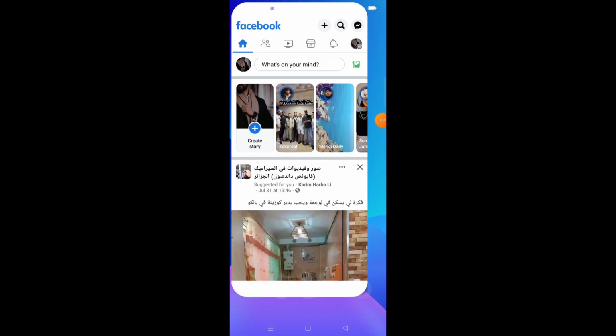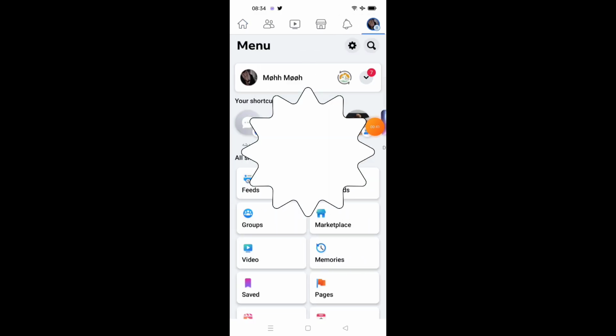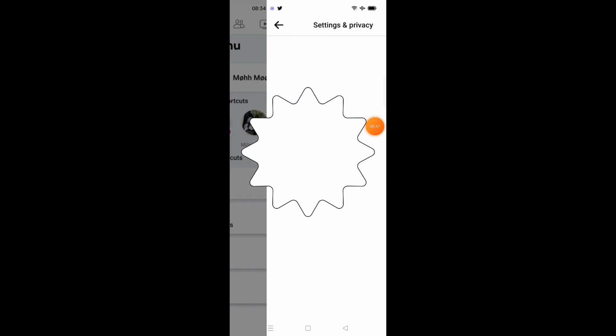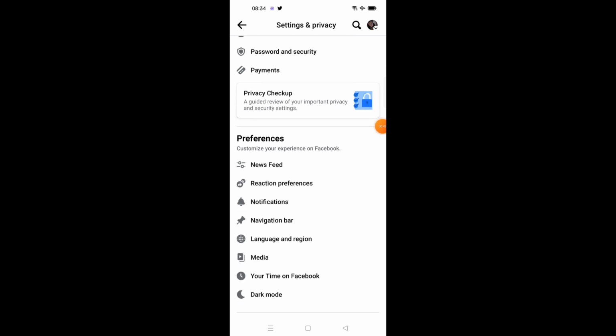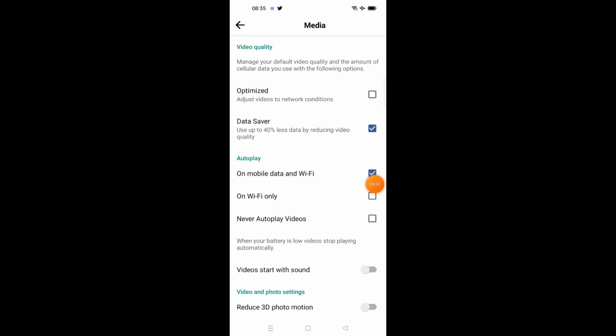As we said, you open your Facebook app like this. Then what you're going to do, you go to your three lines at the top right here. You click on it like this. Then you click on the settings icon like this. Then scroll down until you find media. Click on it. Then as you see, it shows you this window.